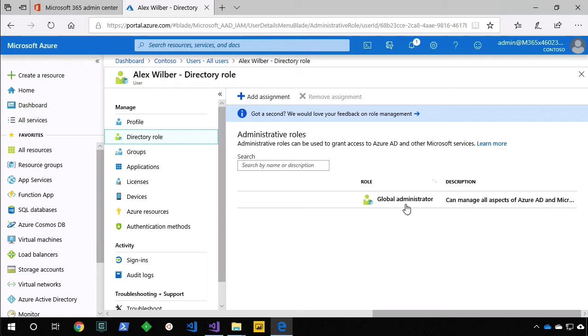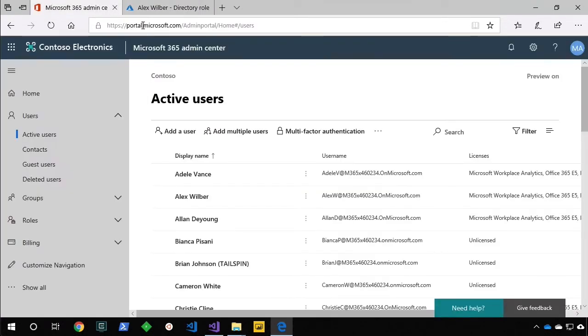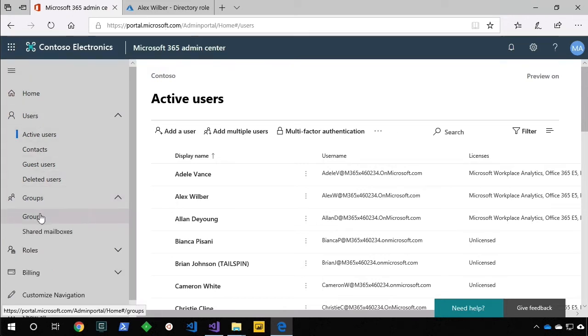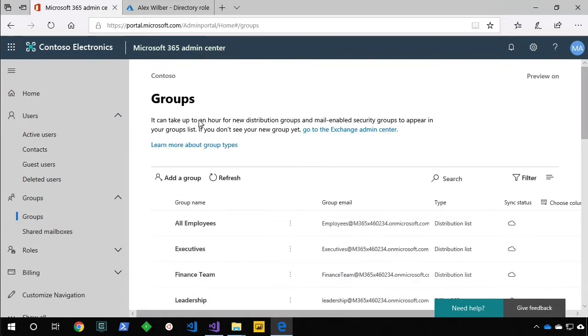Now the second step we need to do is to configure the Graph Data Connect consent request approver group. This is a group that's going to be set up in Graph Data Connect, and any user that is in this group has rights to approve data requests. So I'm going to navigate to my Microsoft admin portal by going to portal.microsoft.com. Then on the left-hand side, I'm going to go to groups and then select groups. Now I'm going to add a new group.